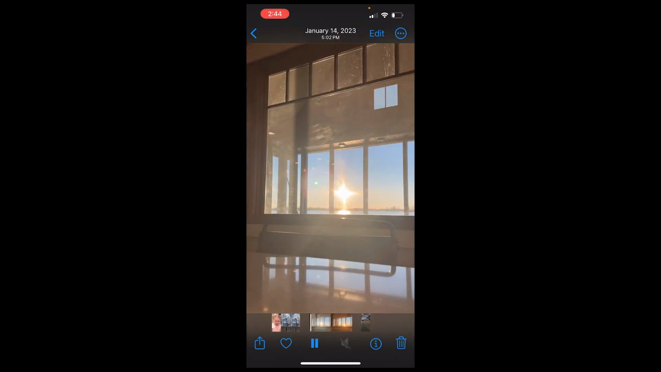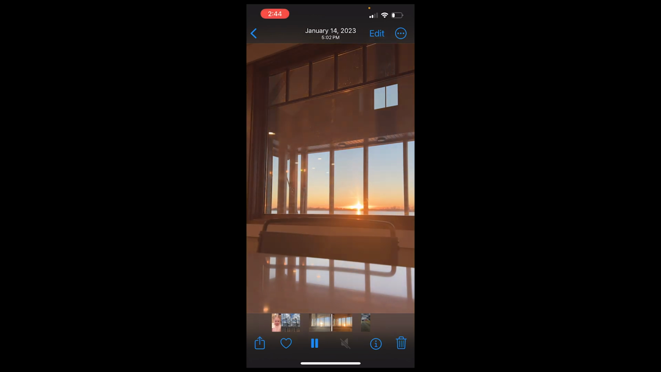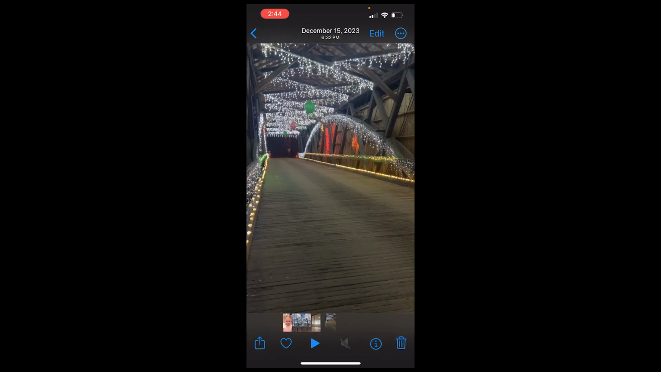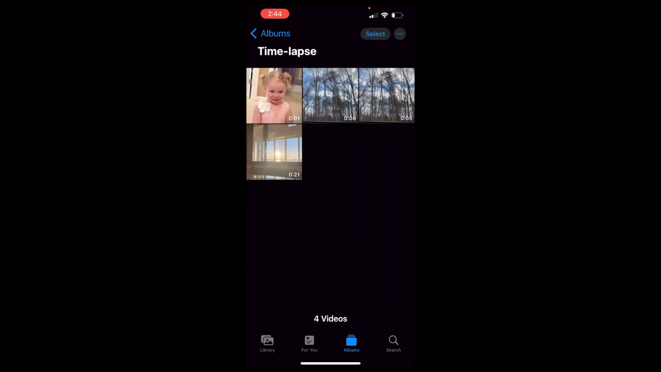This one, I loved it, but when you see the sun go down, you can see all the fingerprints on that window of where we were staying. So even though it's cool, I'll keep it for now. And then this was a lighting display, but it didn't really show up very well, so I'll delete that. So I'm down to 4 time-lapse.